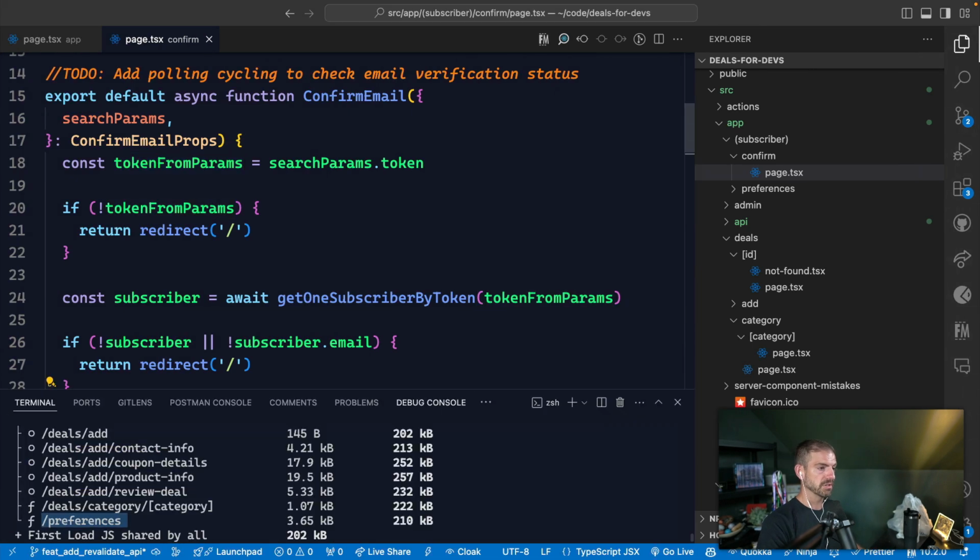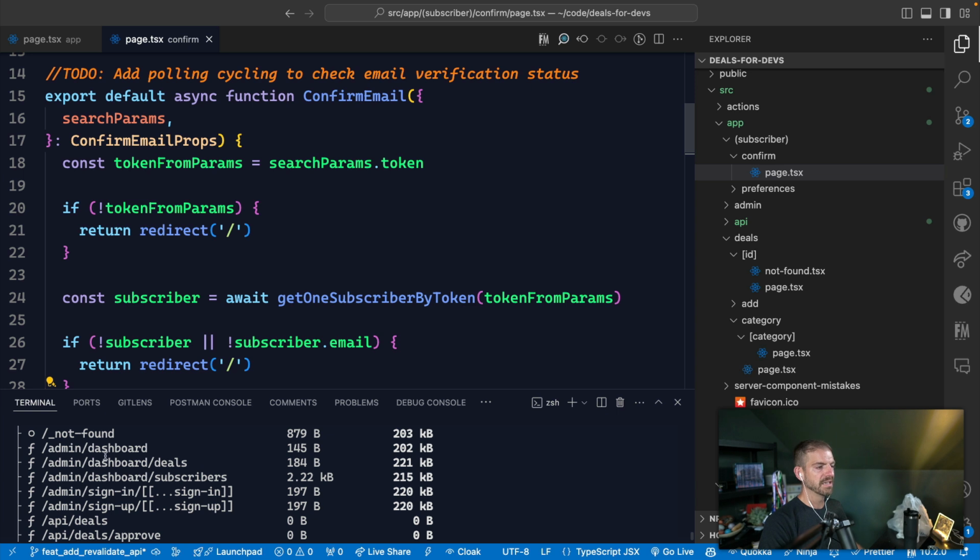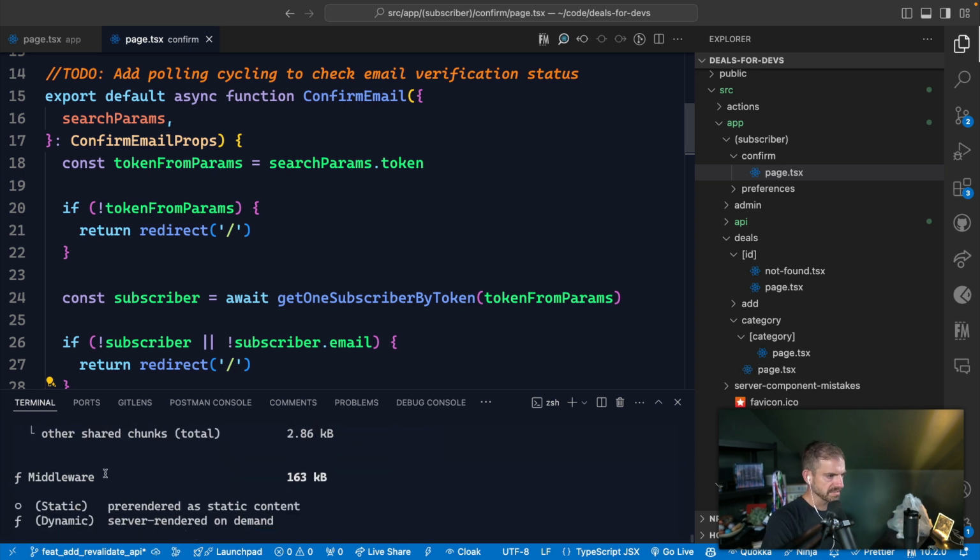Now, the other thing I wanted to show you is all of the admin routes. So under admin, all of these were considered, how do they even phrase this? Is it dynamic? Yeah, just dynamic pages. So server rendered on demand.